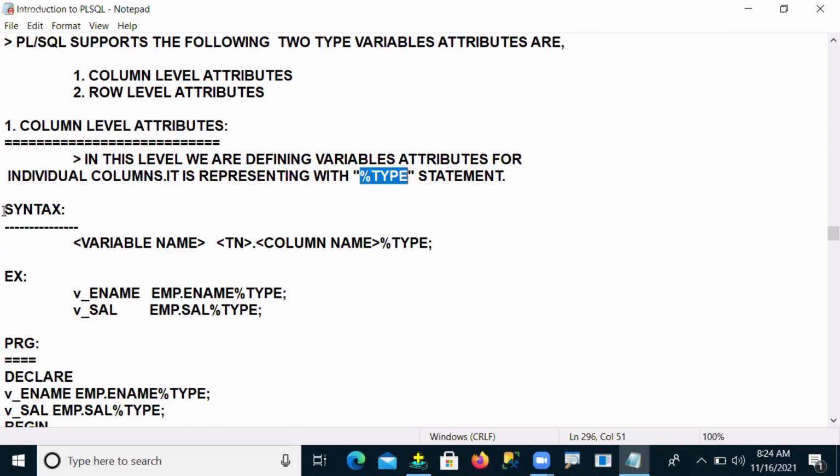What is the syntax here? Variable name, then table name dot column name, then percentile type. So in place of the data type, I'm using an anchor notation. Suppose v underscore ename is the variable name. For which column did you declare this variable? The ename column, from which table? The EMP table. And the percentile type is the column level attribute prefixed here. Next is salary: EMP dot salary column percentile type.